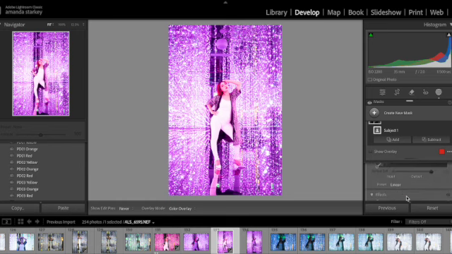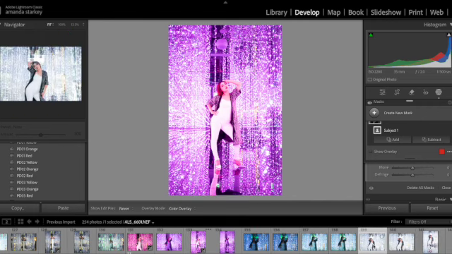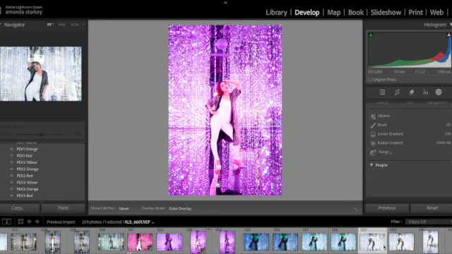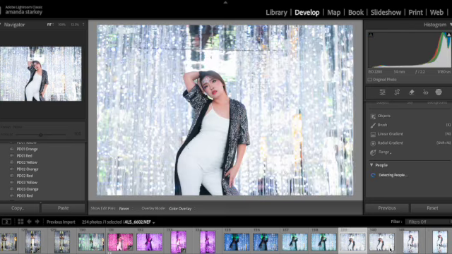So first, to separate the subject from the background, I'm going to increase the exposure to brighten the subject. Now I can do a few other edits here and enhance her eyes and things like that, but we're just going to enhance the subject here. And it's going to give her a little bit of separation between her and the background.